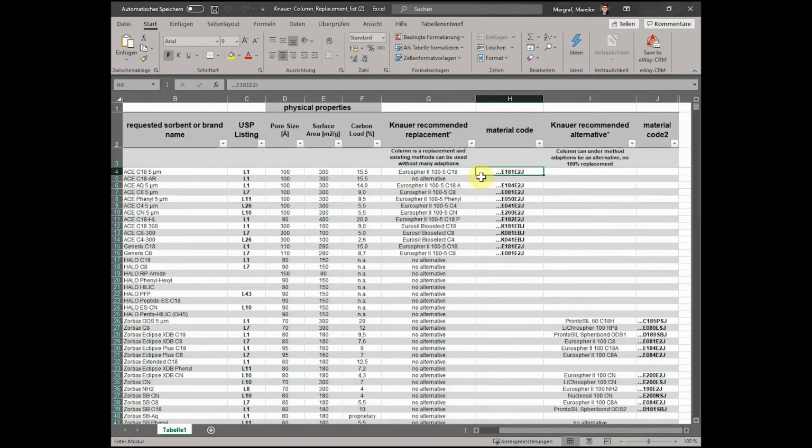So the next step would be to figure out the dimension of your column. The easiest way, if you find something here, would be to write down this material and go back to our homepage to the column configurator. There is another video where I explain how to use that. This is really easy. The hard part of the game is to get the alternative material.